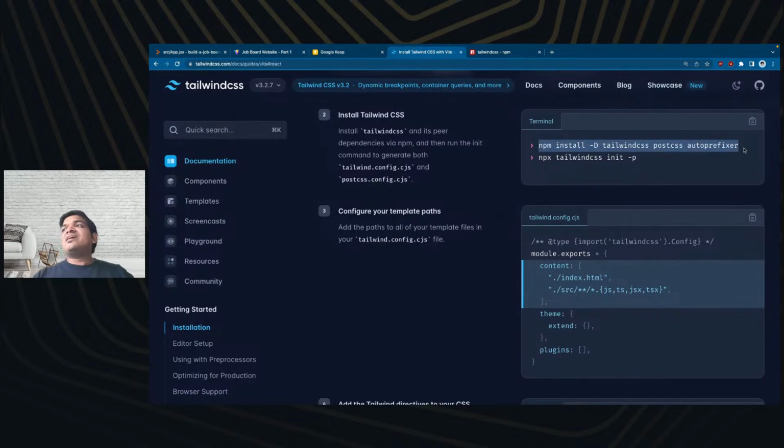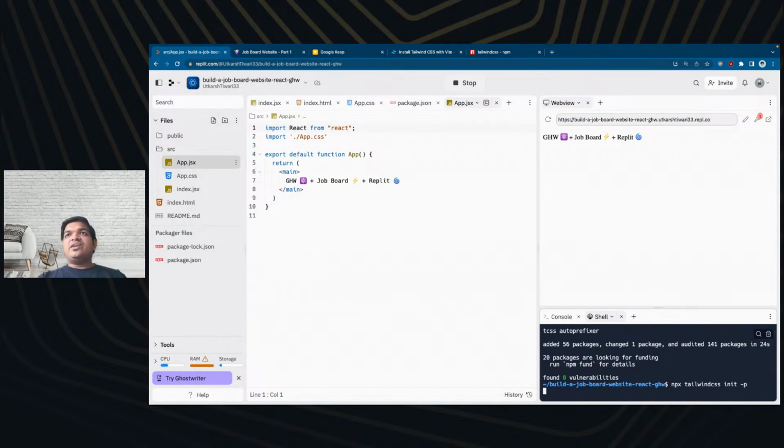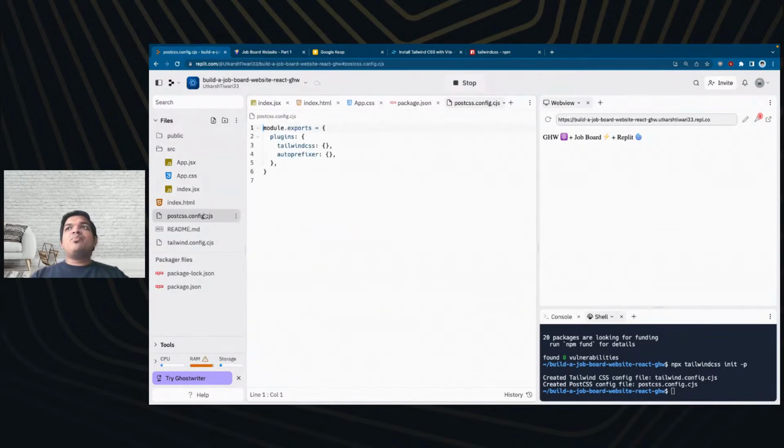We had copied this line and added this. Now this is the second line. Yes, as you must have guessed, we are going to copy it, come here, paste it, and hit enter. Keep an eye on the folder structure here. It created two new files: postcss.config.cjs and tailwind.config.cjs. Now this is important, because once we get on to things, we might come and change bits and pieces here and there.